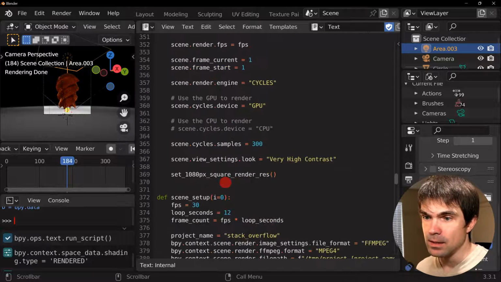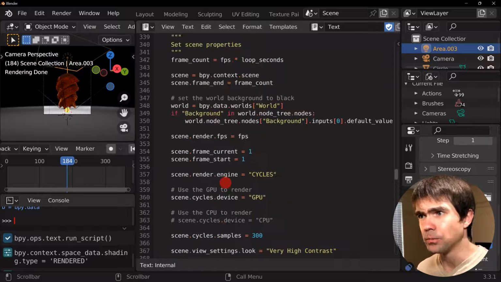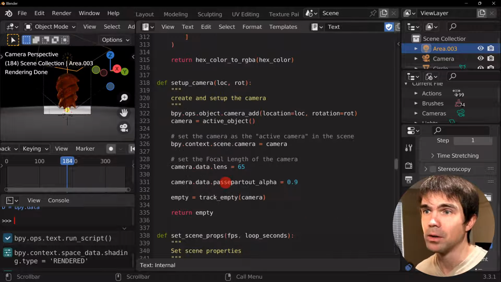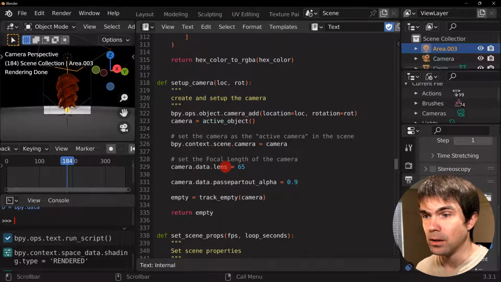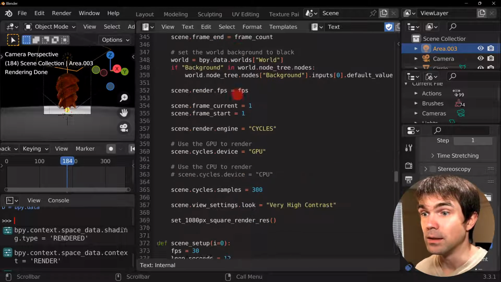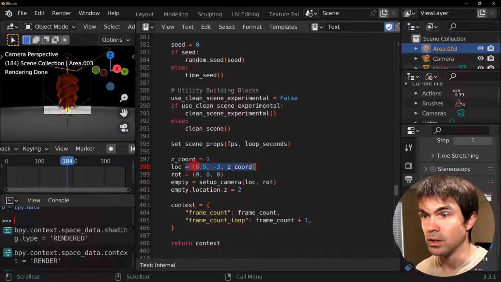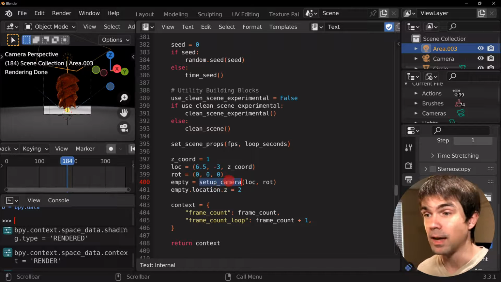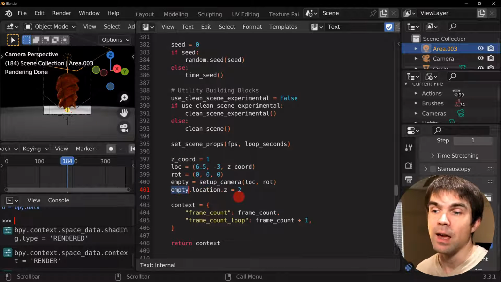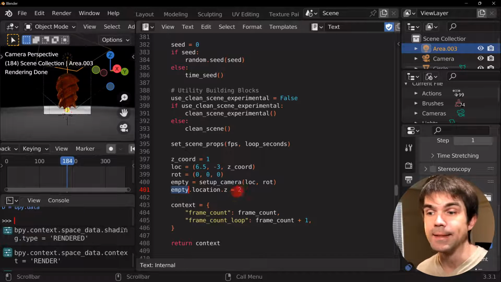Another thing that I would recommend you update is camera position, right? You can play around with the lens. You can update the location of the camera. So here is where we're setting up the camera, and actually there is an empty that the camera is tracking, so you can update that as well.